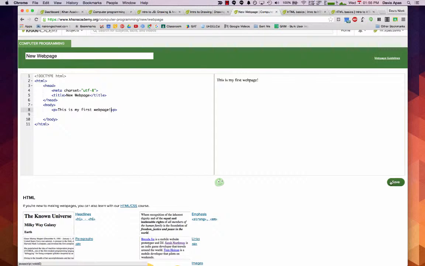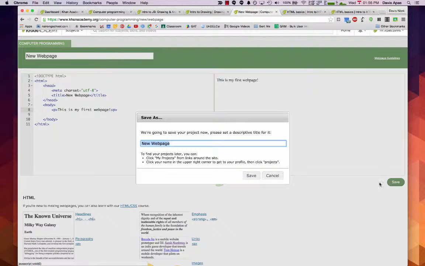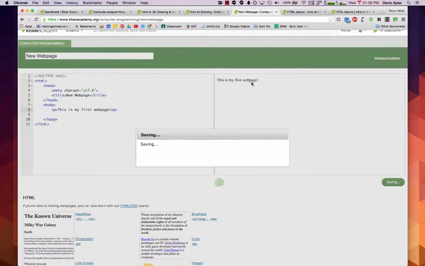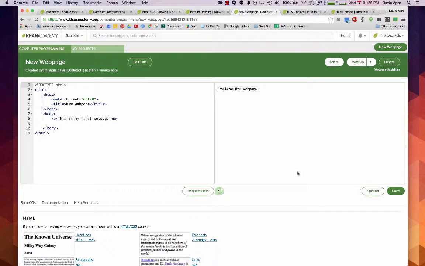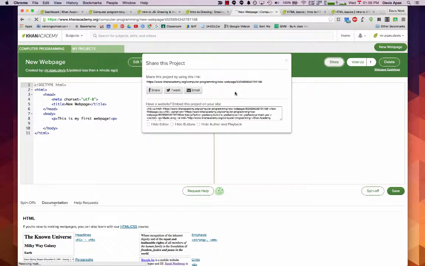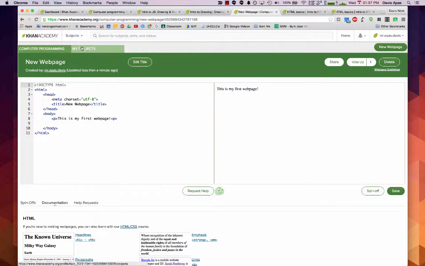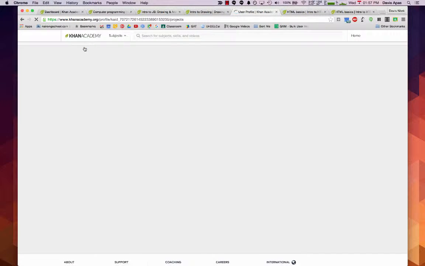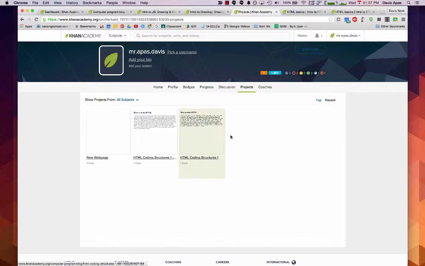When you've done that, you can save that, and as soon as you save it, you'd be able to share it. So now that we've saved it, you'd be able to share it and copy the link. Now all your projects will be located in this particular area. So if you've created 100 projects or 100 pages, you'd all see them here.